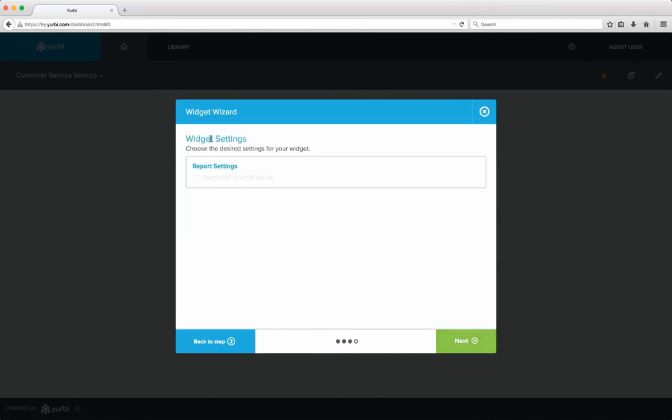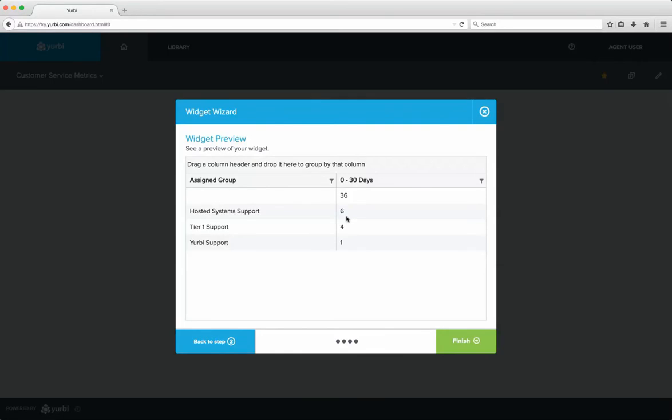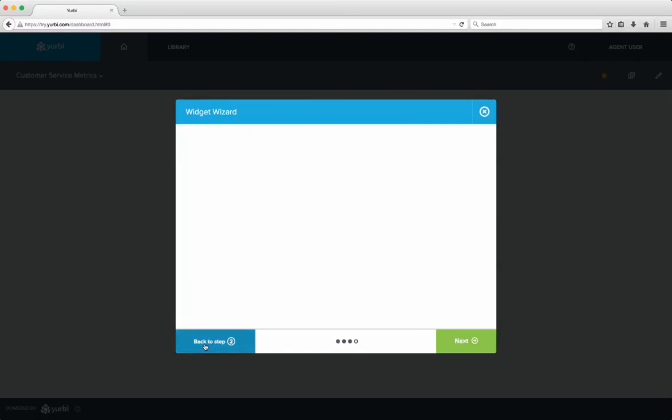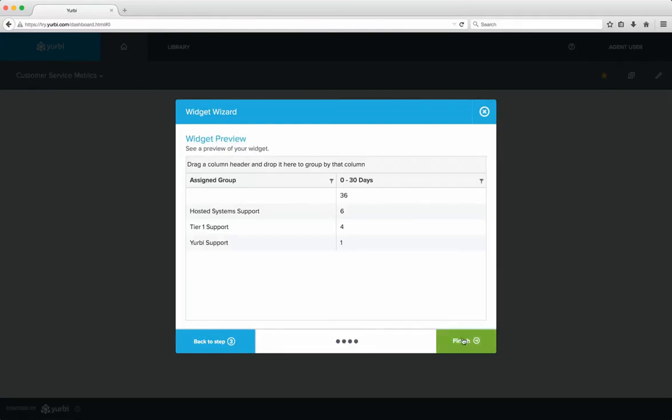Hit next. This particular report has no prompt value, so there's nothing to do here. You'll notice this is grayed out. We'll cover that in a separate video, how to add a report widget with prompts. And on the last screen, it'll give you a preview of what the report looks like, just so you can, before you get out of the wizard, confirm that's what you expected. If not, you can always step backwards and go back and pick a new report. But in this case, this is the report we were looking for.